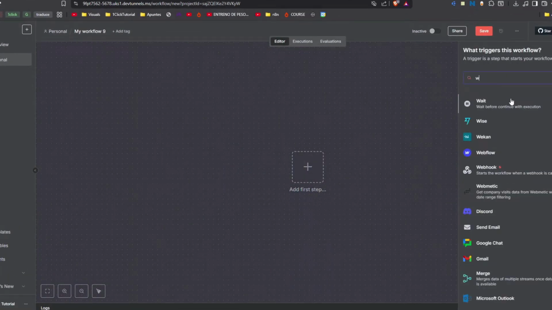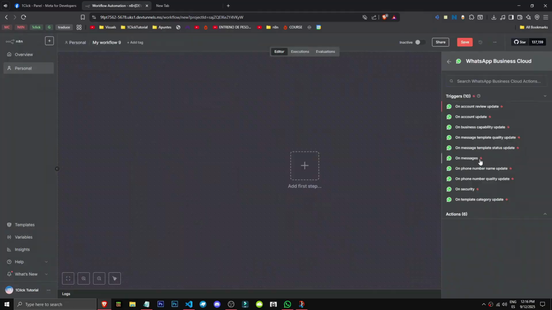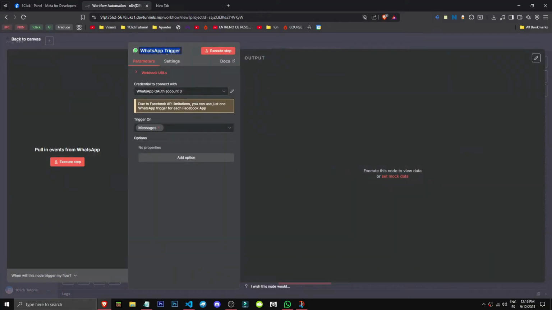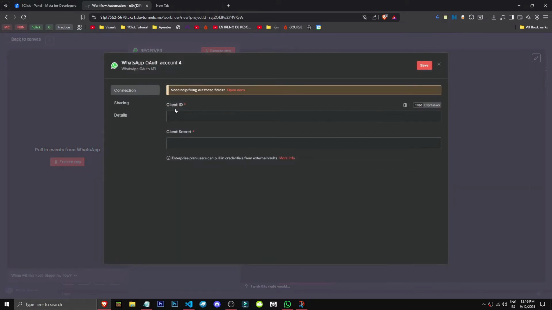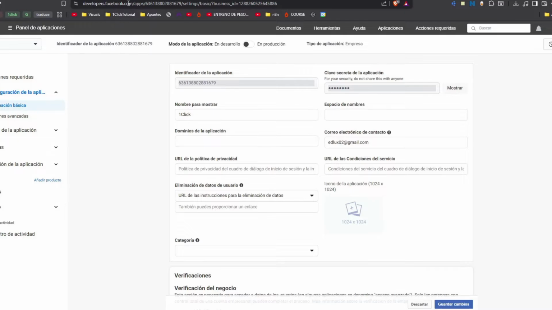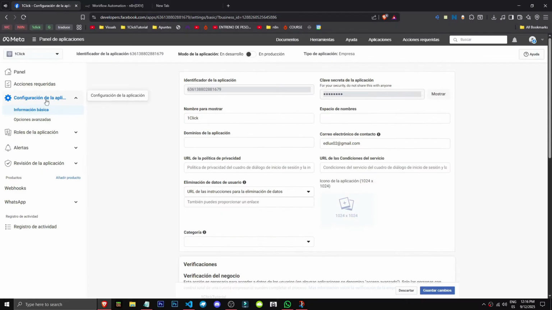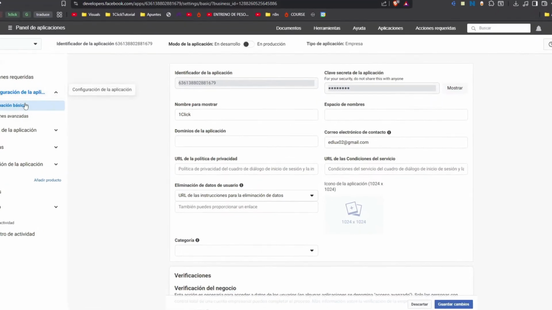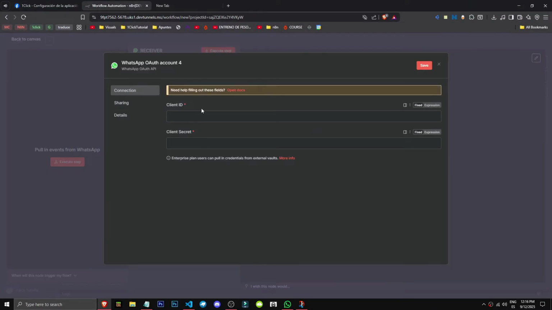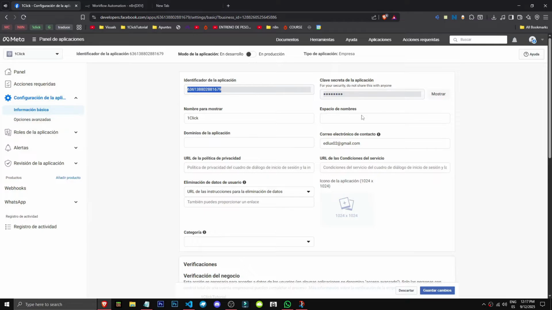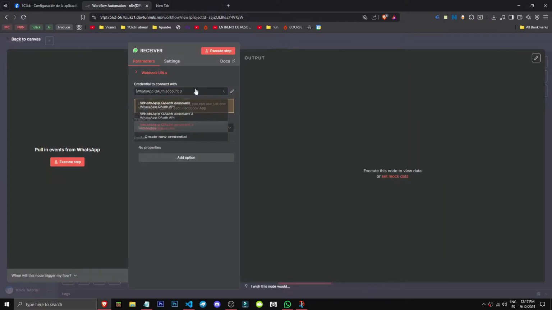First, we'll add a WhatsApp Business Cloud on messages. This will make it interact with the environment when receiving a message. It's crucial to connect the credentials. For credentials, create a new one and link the client ID and client secret. You'll find these in developers.facebook.com, okay? In the app settings and basic info section. In the third section, first option, put the identifier in the top field, alright? Then enter the client secret or secret key below. This sets up our credential.